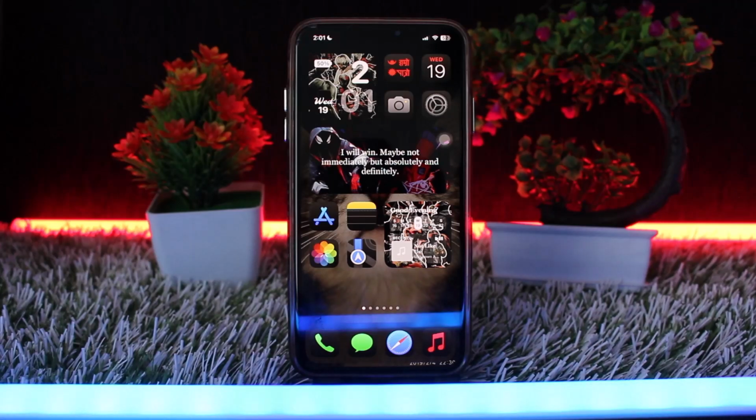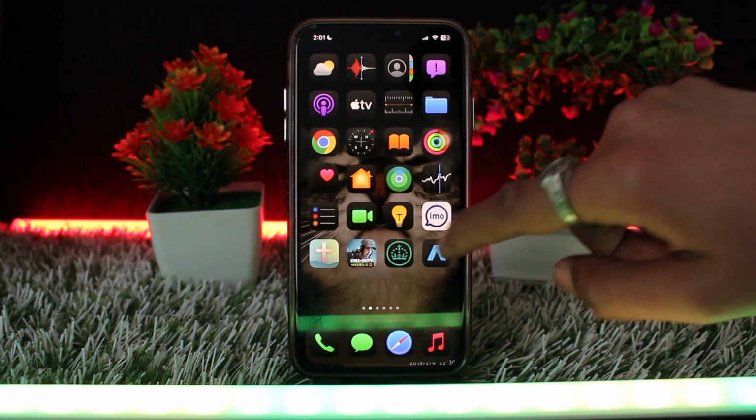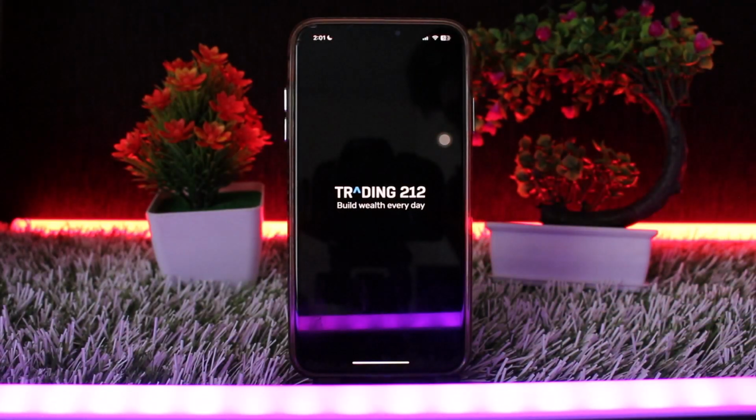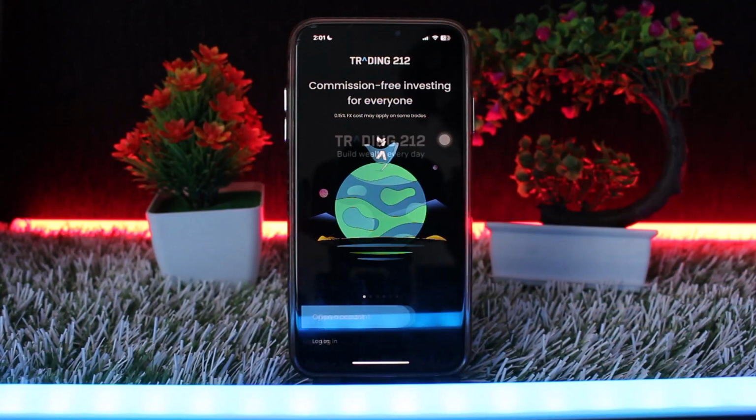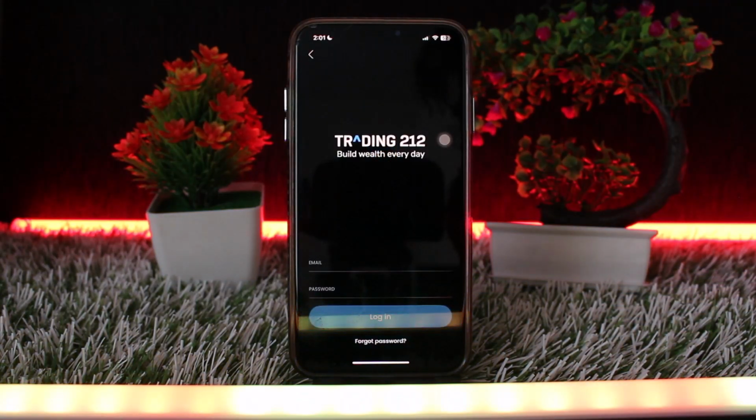So the first thing that you need to do is head over and open up your Trading212 app, and then be sure to be logged into your account as well. Now once you're logged into your account, what you need to do is tap on the menu icon in the top left corner, and then tap on settings, then inside tap on payment methods. On the website, go to manage funds on the left panel and then click on payment methods.